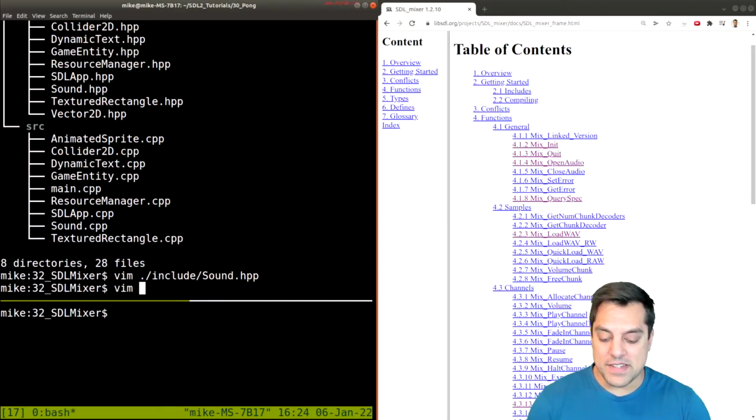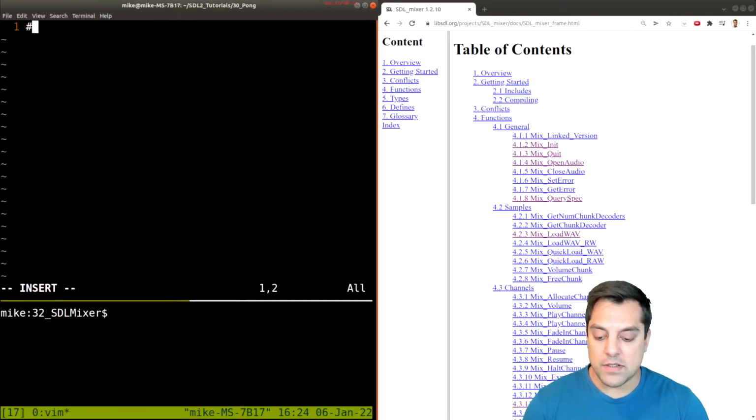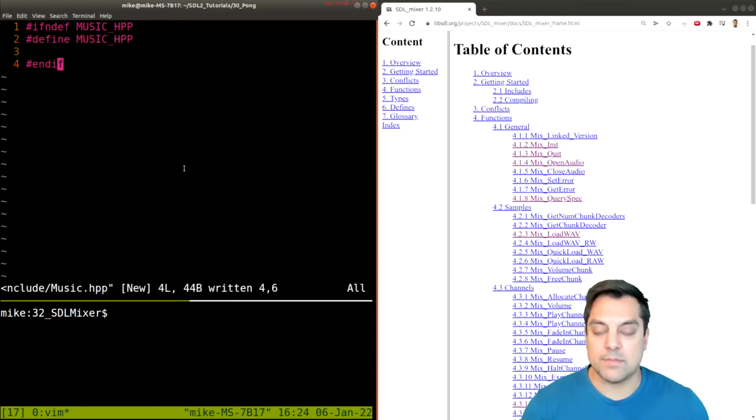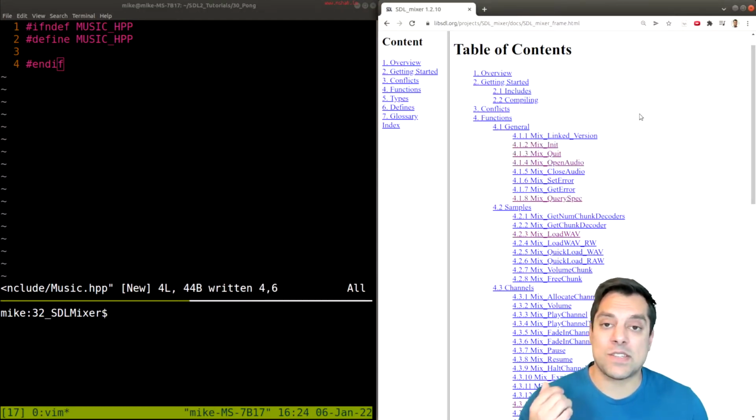So let's go ahead and just create a music HPP file, and we'll go ahead and set this up. Now, music versus sounds are going to be sort of just different ideas. From the purposes of this library, we can achieve whatever we want if we just want to play a sort of one-hit sound that plays once or loop music audio.